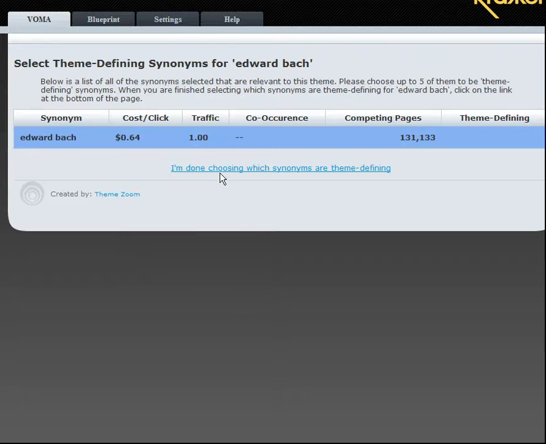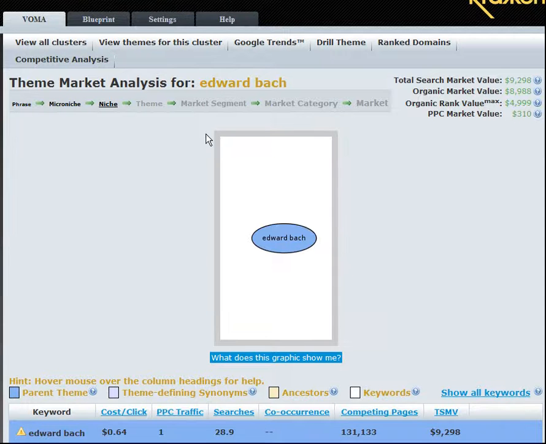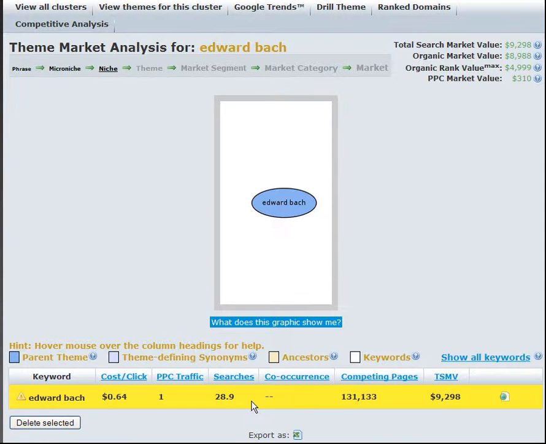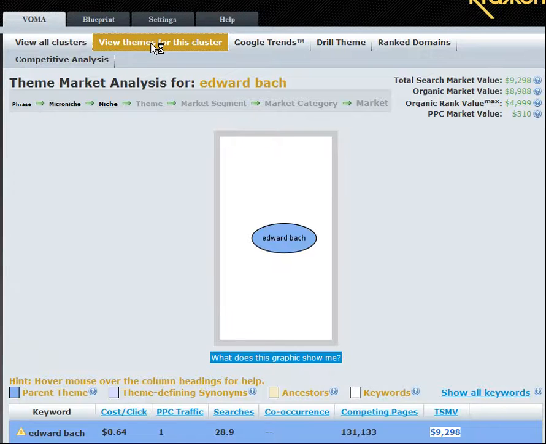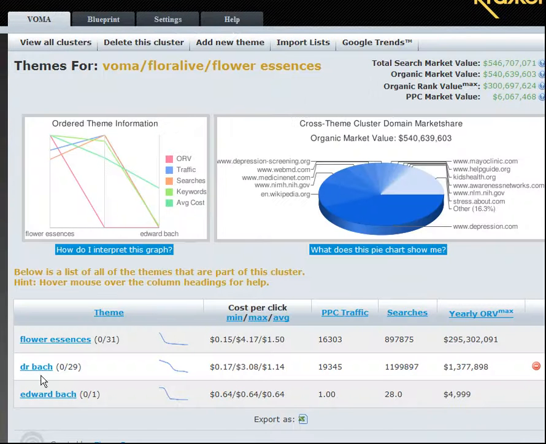Okay, 1 click per day, not a ton of traffic on the pay-per-click traffic, but you're going to have a lot more natural queries for that term. Okay, that's significant. We're going to get into that. So just leave that right there. We do not have to drill into that at this point because we've already got our top level theme. So there's Dr. Bach, Edward Bach, you can see.